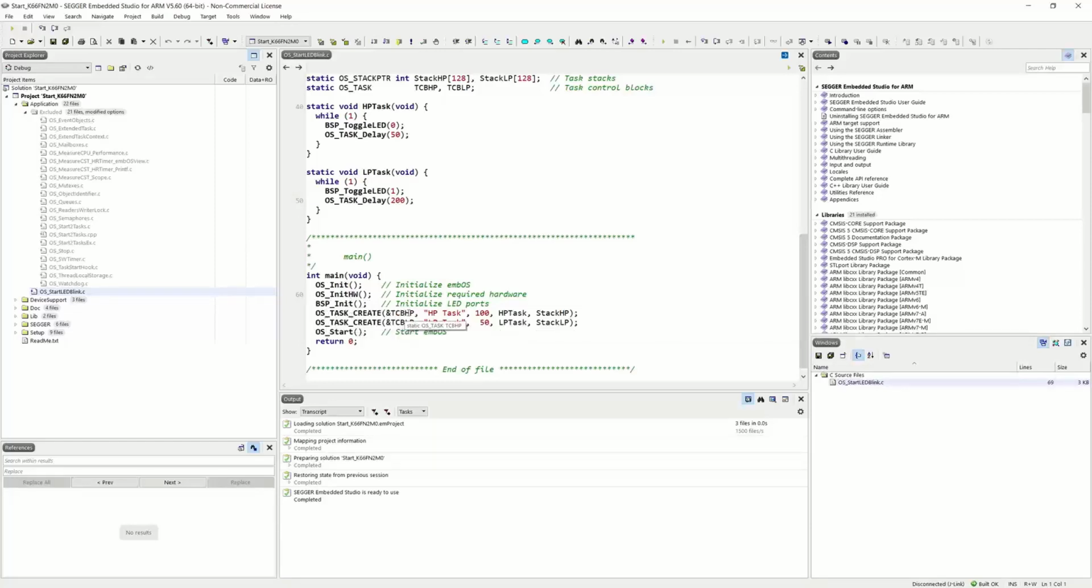And then we're creating two tasks, a high priority task and a low priority task, that are running at different intervals with different priorities. And then we're starting the RTOS, and from then on we are multitasking, and we are not supposed to ever come back here because you don't ever want to return from main. So at this point, the RTOS takes over and runs your application.